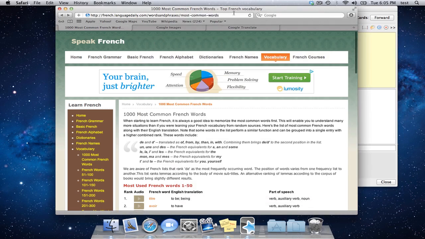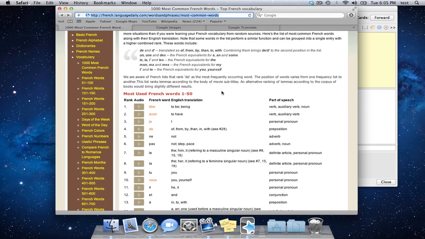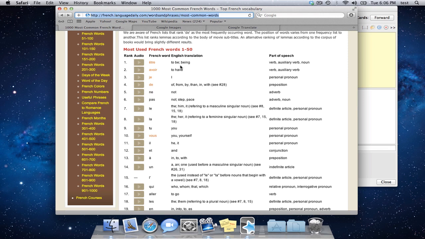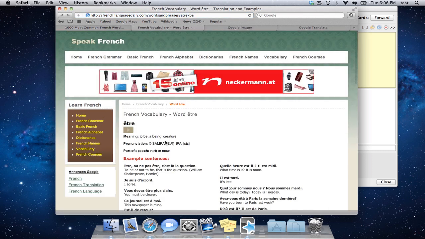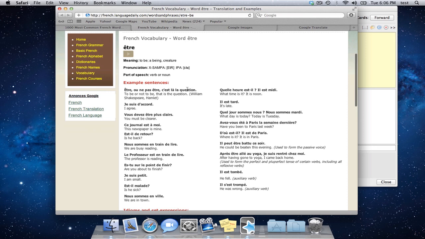I'm going to use this frequency list, as I recommend you start with the frequency list. What you'll notice is that we're going to take this from the standpoint of someone who doesn't know any French. Nothing. This is an okay frequency list. It has most of the information you need. It has the words. In some cases, it has links to example sentences, like with être, to be. It has, être ou ne pas être, c'est là la question. To be or not to be, that's the question. This is great. This is great for putting things in context.